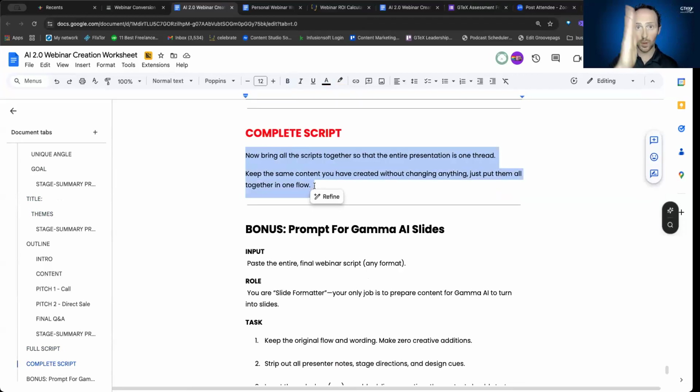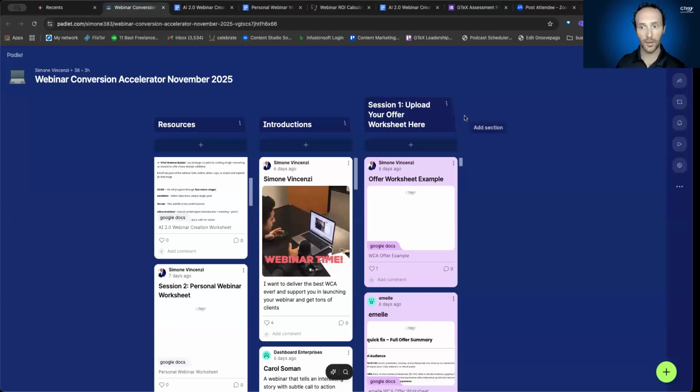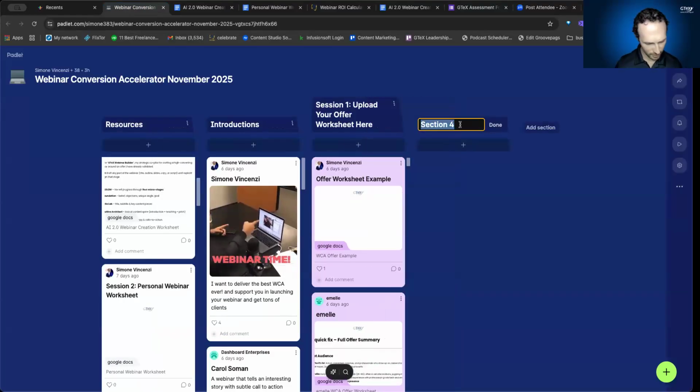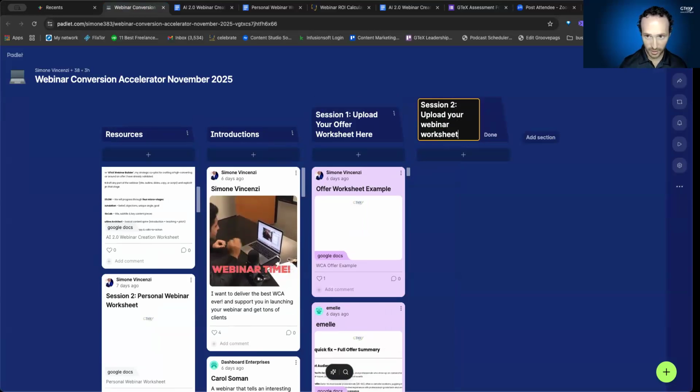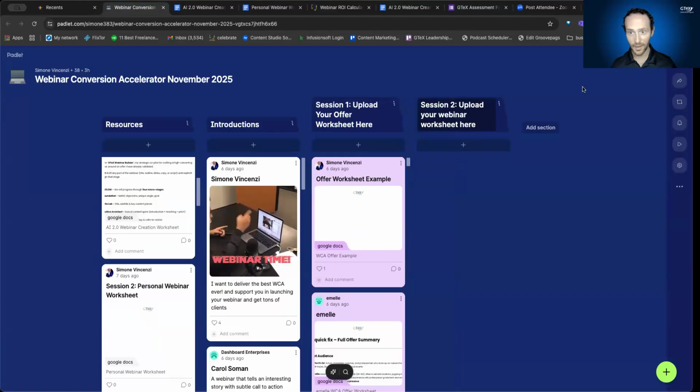From this prompt, it will create the full script, and you're going to then take it, put it in a document, and upload the document on Padlet. Right? So here on Padlet, you have something that says Session 2, upload your webinar worksheet here. And that's where you're going to upload the worksheet.